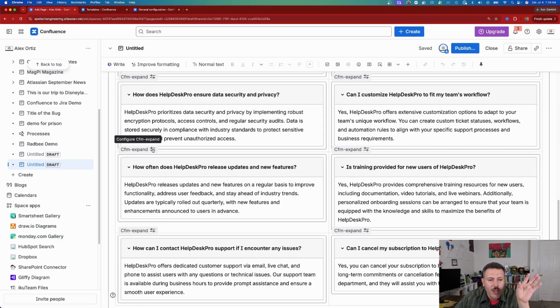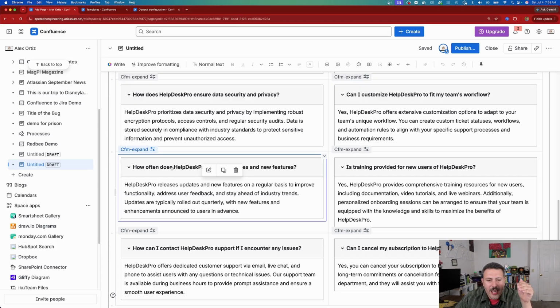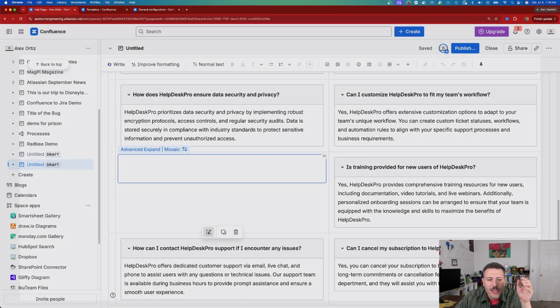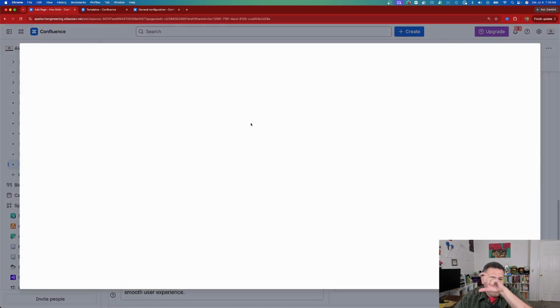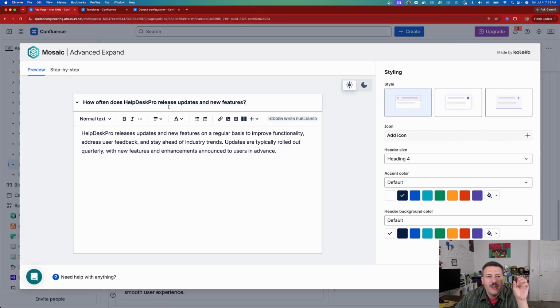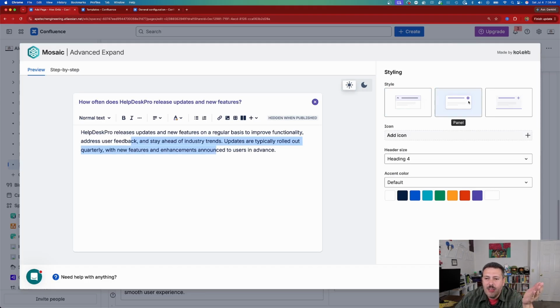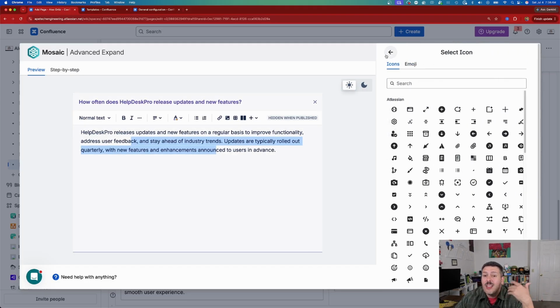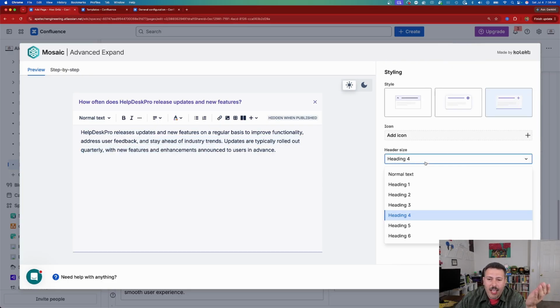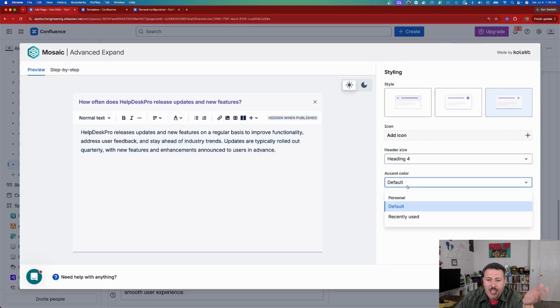You can click on the little configure button here, go into it, and then actually start editing, right? So I can click the little pencil to start editing the name that goes at the top of the tab, and then I can actually edit the text within the tab that expands out. We can change the style. There are different styles that you can do. You can add icons if you want to. There's a lot of icons to choose from. You can change the header size. You can change the accent color, and you have quite a few options here.